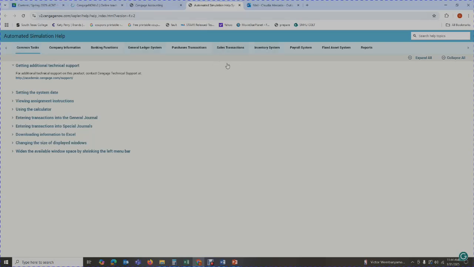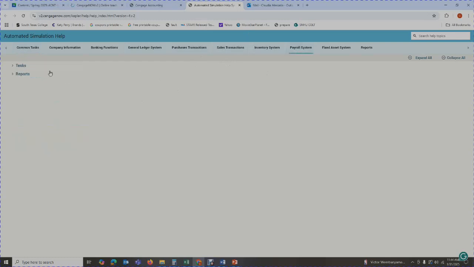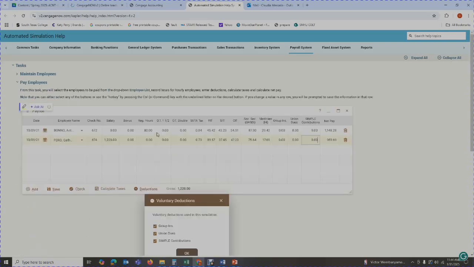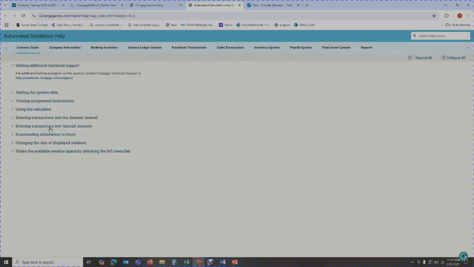So all of this, you're not going to break anything if you go in there. If you need to figure out on the payroll system, for example, if you want to maintain employees, how do you do that? How to pull reports? How to pay employees? It gives you instructions on how to do that here. Okay. So it basically breaks it down for you by category. So you just have to locate what is it that I'm trying to do. Okay. The common tasks, everything is here.